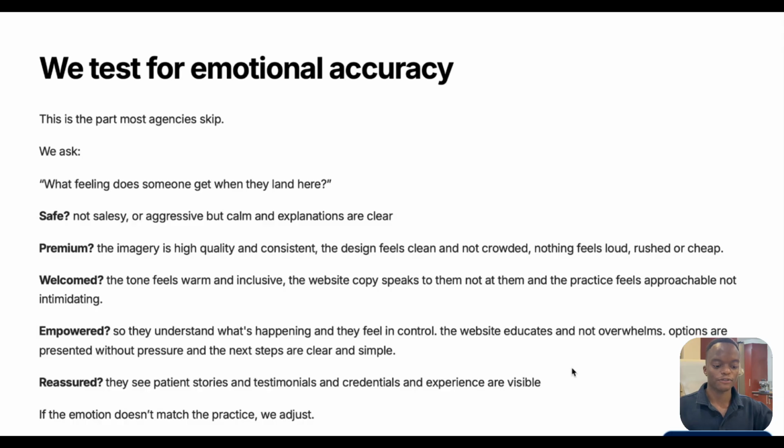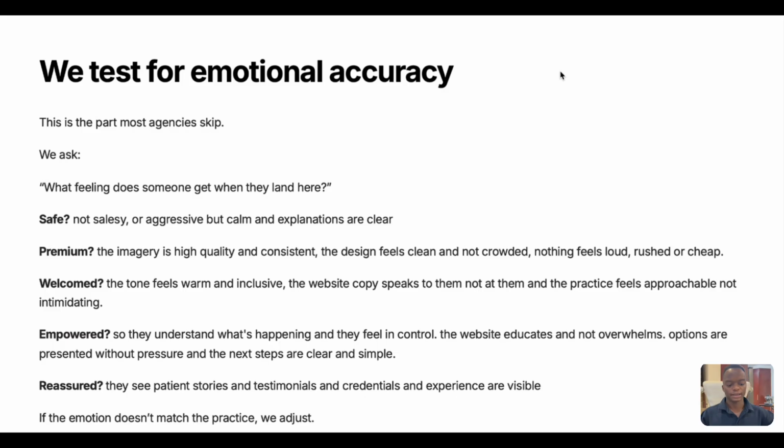So we ask, what feeling does someone get when they land here on your website? Safe, right? You want them to feel safe. You want your website to feel safe. Premium, you want your patients to feel welcomed, empowered, and reassured. What does that mean? Safe, not salesy. Not aggressive, but calm. Explanations are clear, right? Premium, the imagery is high quality and consistent. The design feels clean and not crowded. Nothing feels loud, rushed, or cheap.